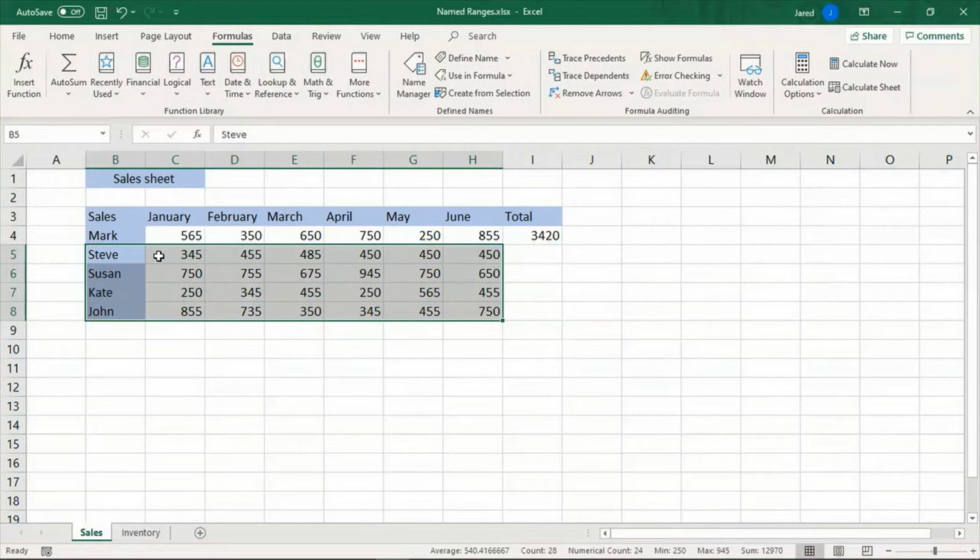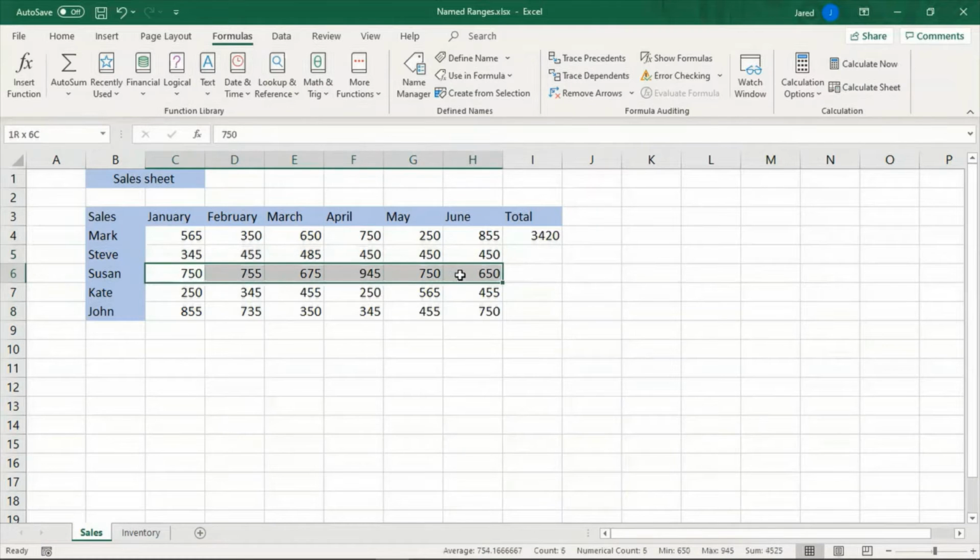And this is basically how they work. I'm going to highlight from cell C5 to H5 and have a look at the name box. You'll see it is Steve because I took it from the left-hand side, and Steve is right there. If I go one row down, you'll see the name box. That one is Susan. Again, I took it from the left-hand side. I go one down, you'll see it's Kate. One down is John.